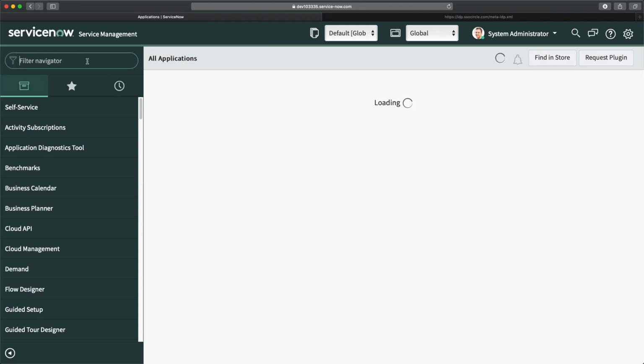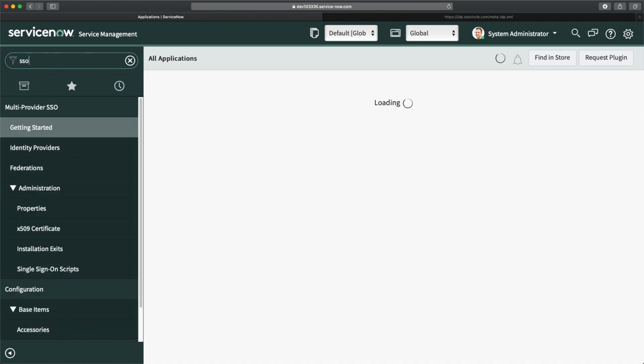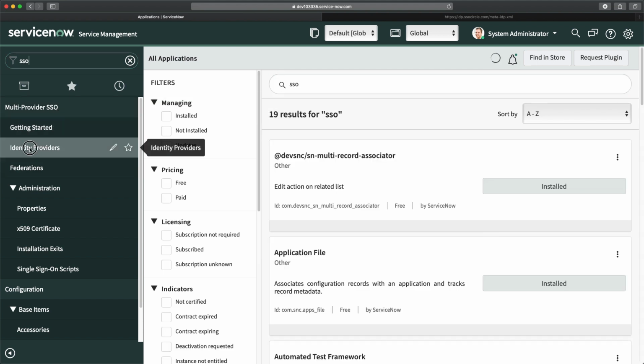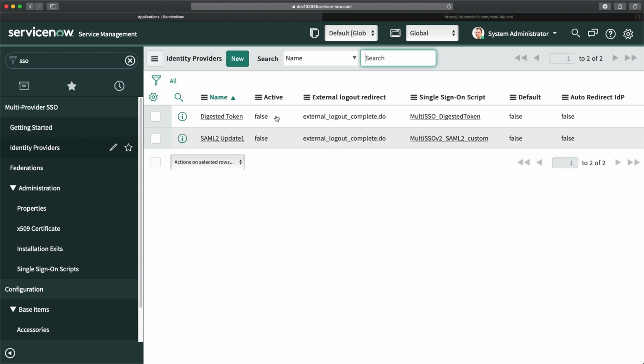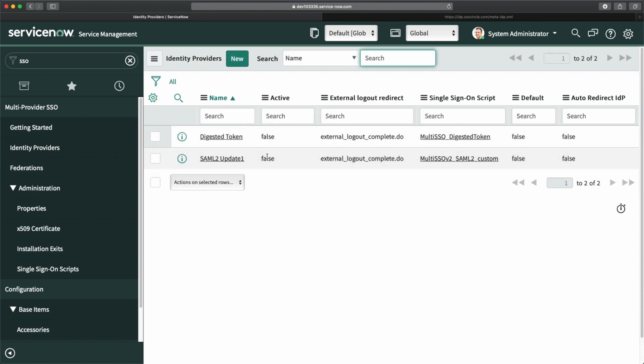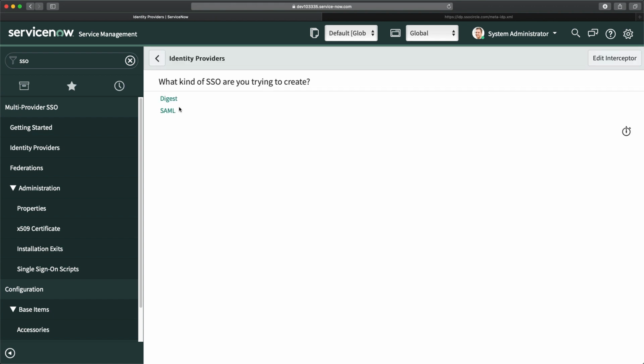Now in the application navigator, if I type SSO, this time you will see we have this application, the same application which we were talking about, multi-provider SSO. Now I will click on identity providers over here, where you store the information of the single sign-on identity provider. As of now, I think this is just out of the box, so it is just deactivated. It's just to show you the example. I will click on this new button and select SAML.